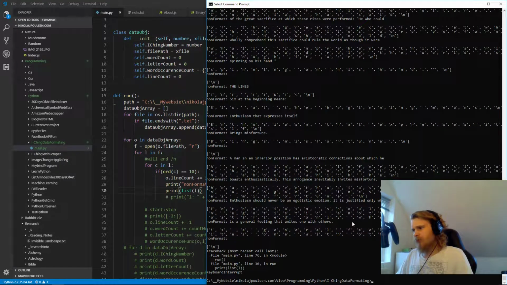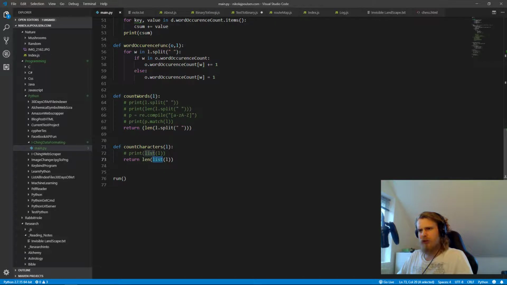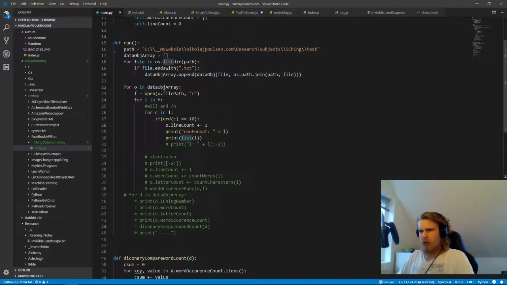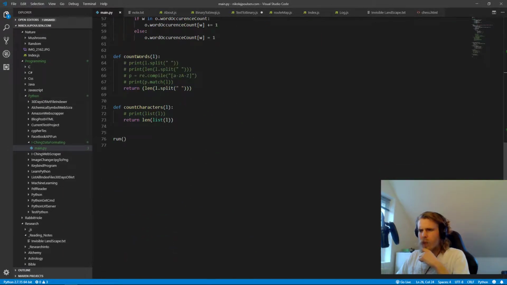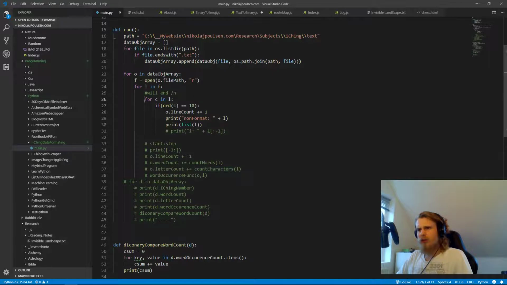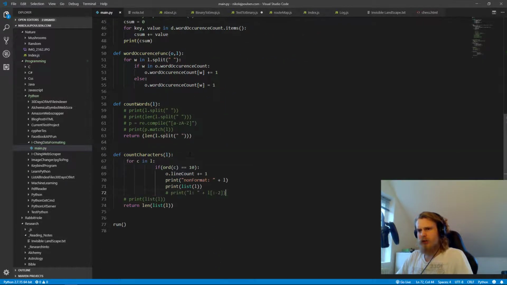Let's see. Yes, so this converts the string to a list, and maybe that's the problem I did here, because I count the characters by converting it to a list. But I guess I could actually also count it up here, right? Because I already loop over every character. So maybe this. Okay. Yes, so I think that's the problem.